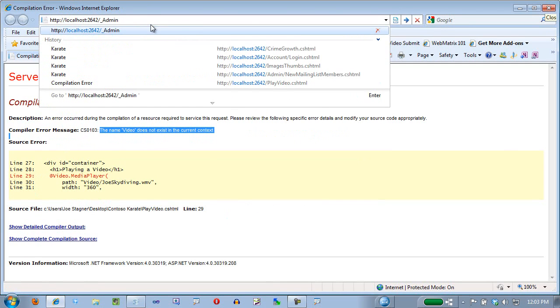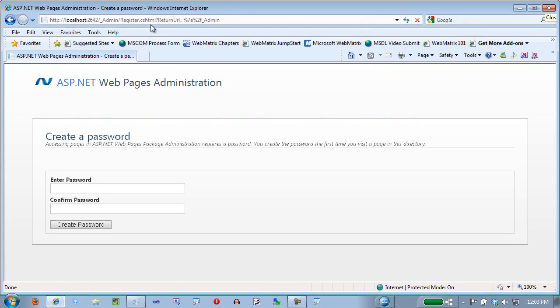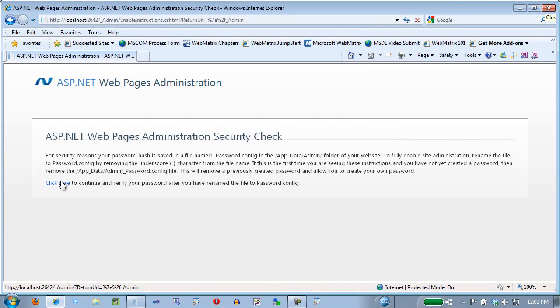So what I'm going to do here is go to my localhost, this running version of my website, here inside the WebMatrix tool. I'm going to go to _admin. And note here, it gives me the opportunity to enter a password. I'm going to enter a password, create that, and then click on the link to continue and verify your password, after you have renamed the file to password.config.